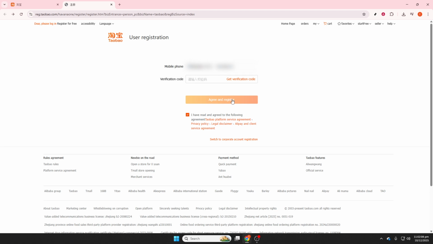That's it. Your Taobao account is now created. You may be redirected to the login page or taken straight to the home page. Sign in with your new details, and you're ready to explore. If you run into any hiccups, try a different browser, clear your cache, or repeat the SMS step carefully. Enjoy your new Taobao account and happy shopping.